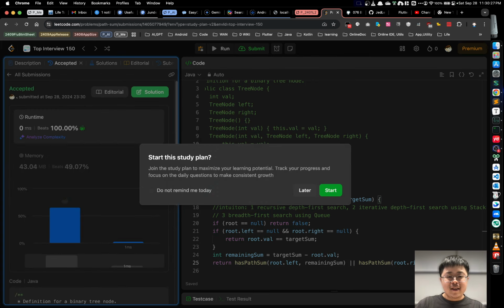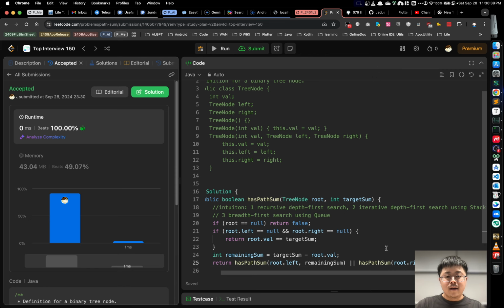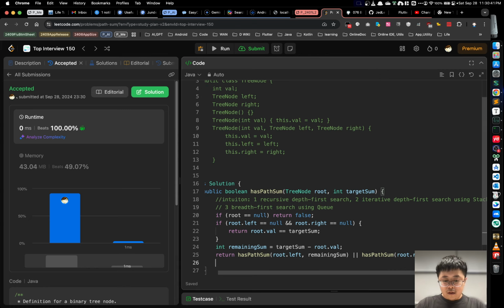Let's submit the code and check for the correctness. And yes, our code got accepted. And then let's analyze the time and space complexity. So the time complexity is big O of n, where n stands for the number of nodes in the binary tree, as we visit each node only one time during the traversal.